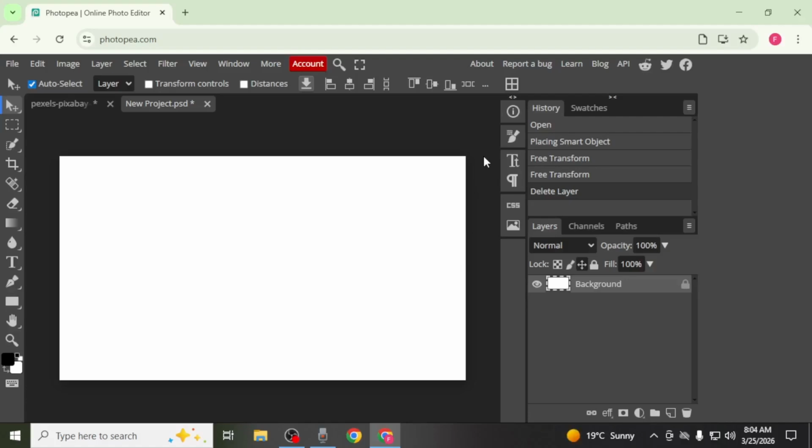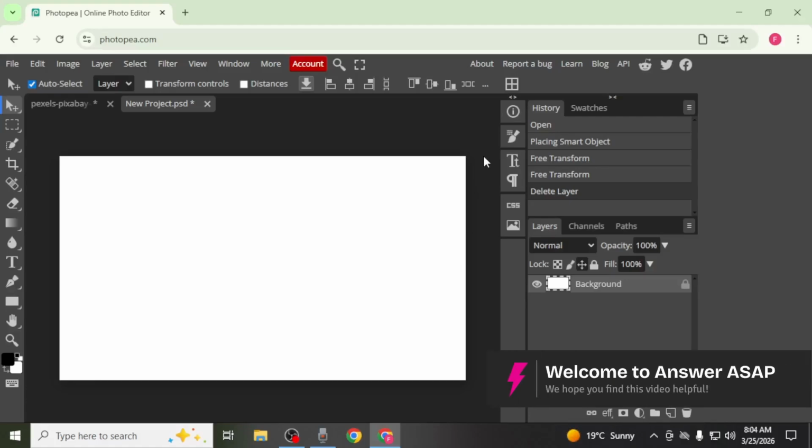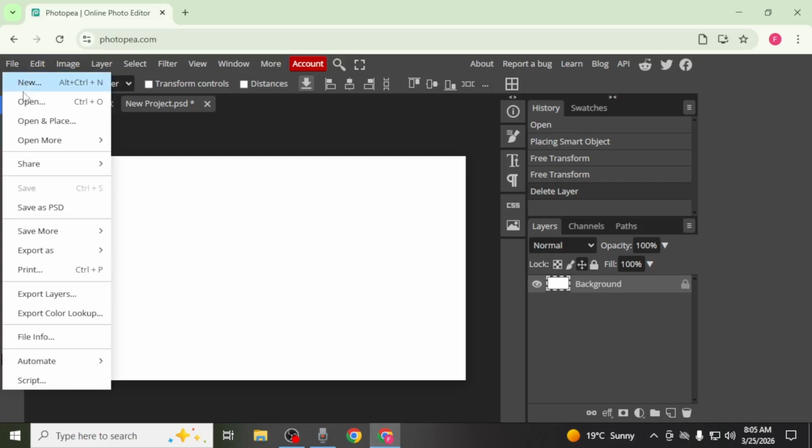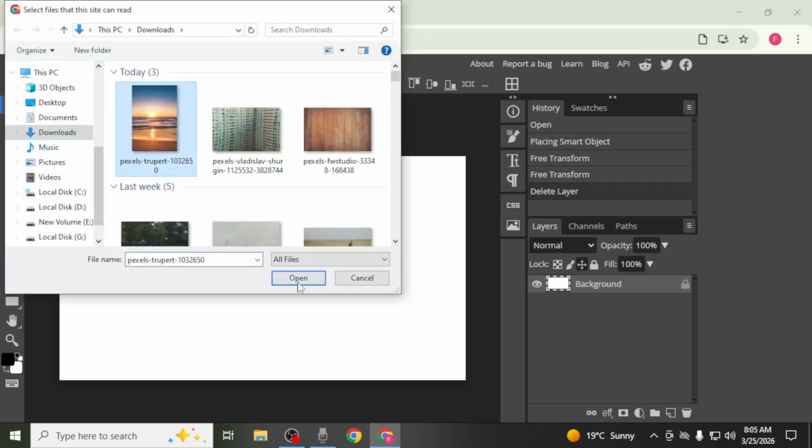In this video, I'm going to show you how to stretch an image in Photopea. First, open your Photopea project and import the image you want to stretch by going to the File option at the top left corner of your screen and selecting your image from your computer.